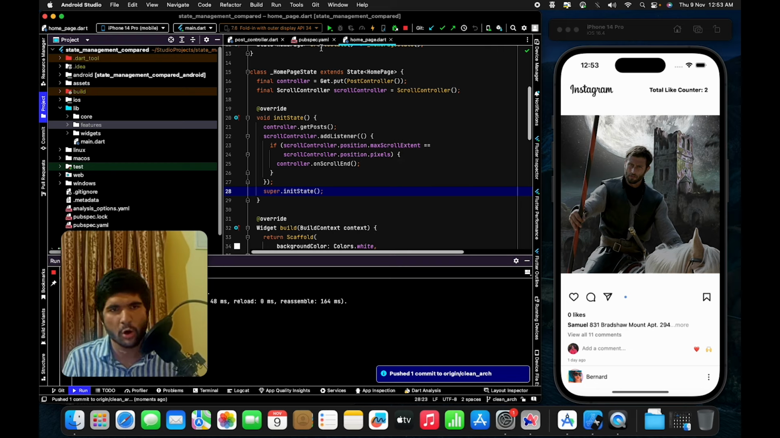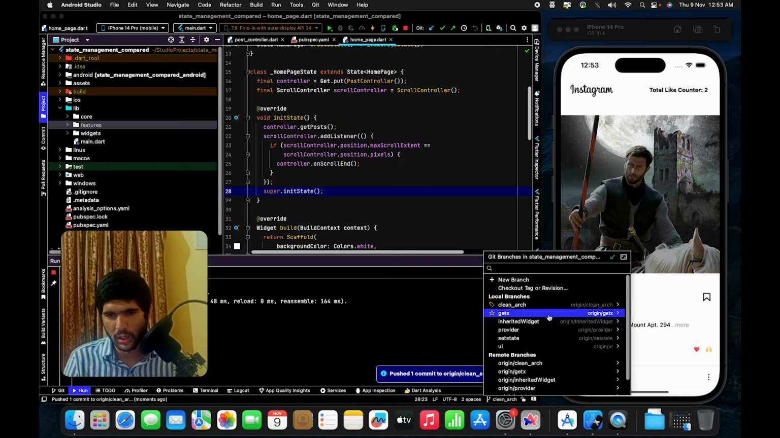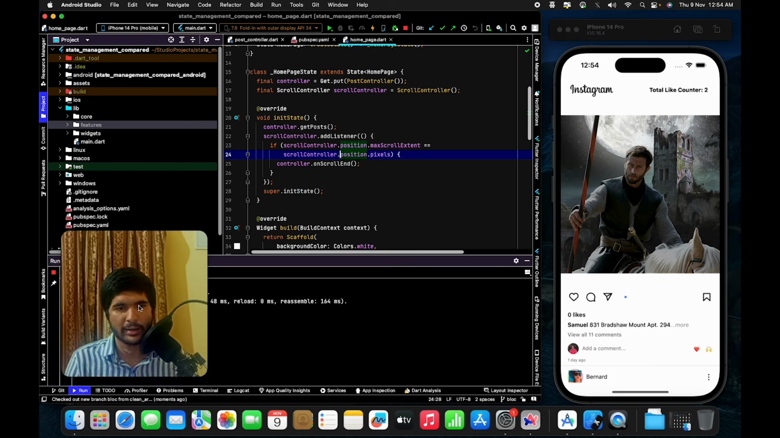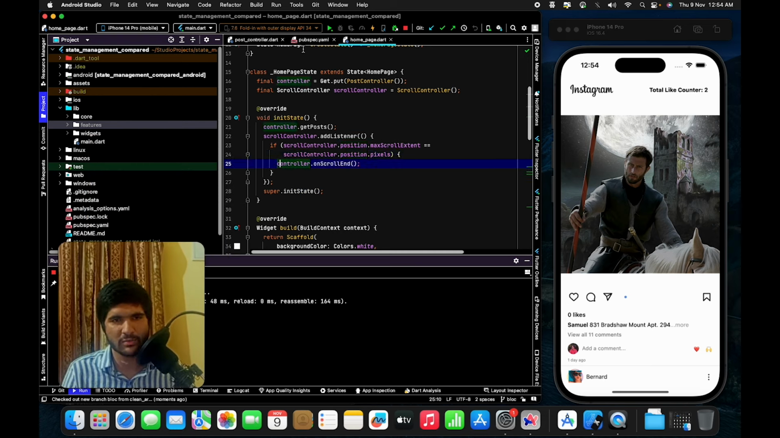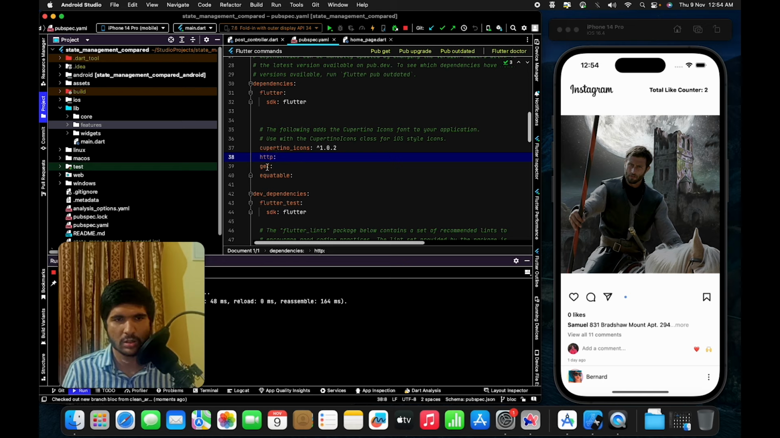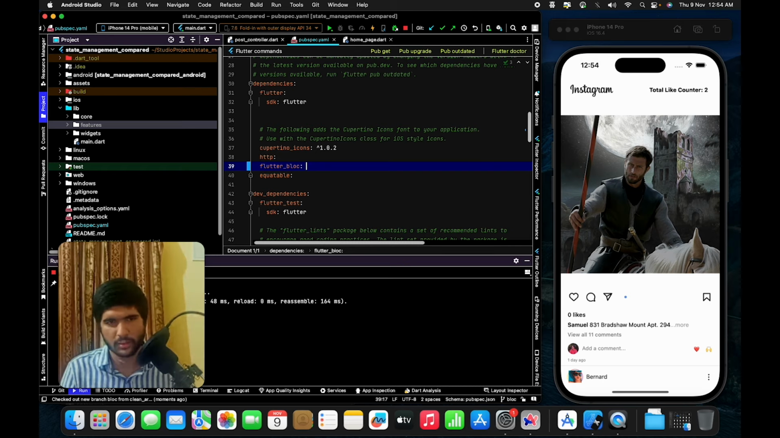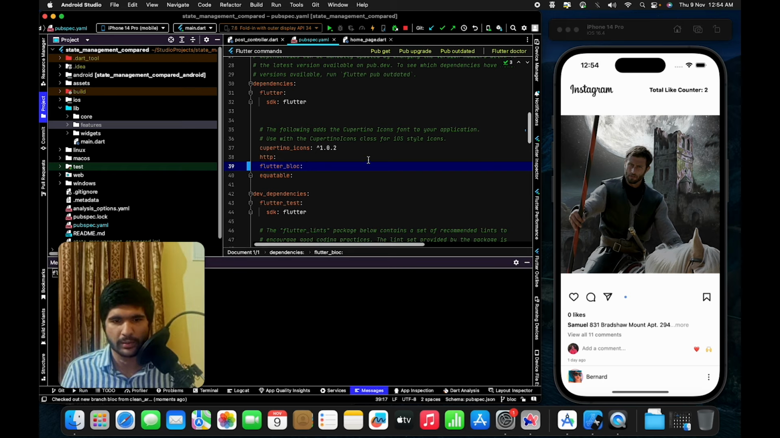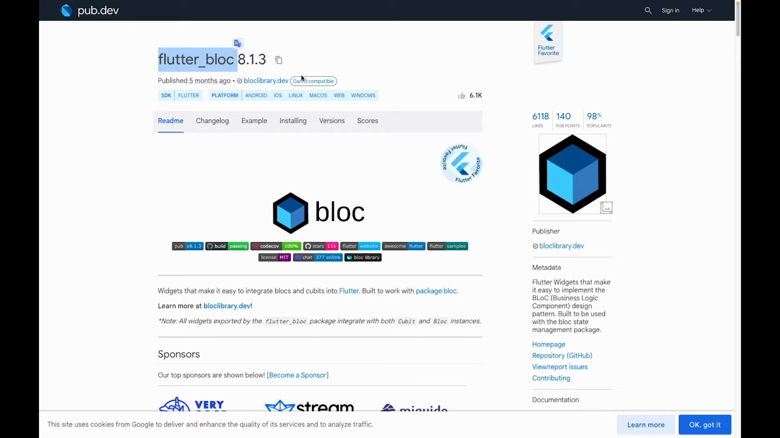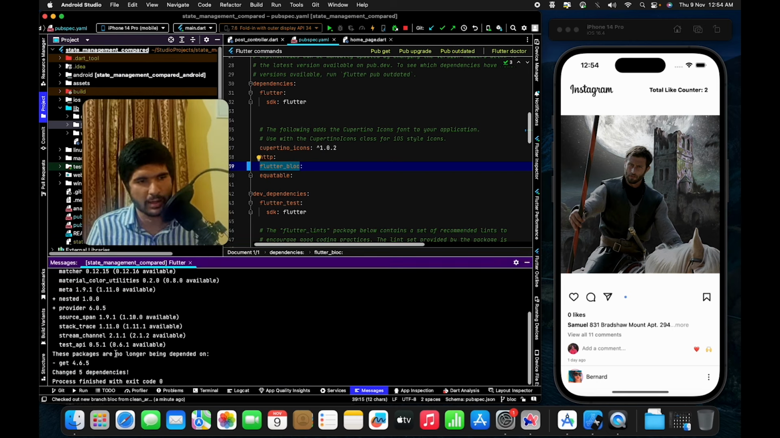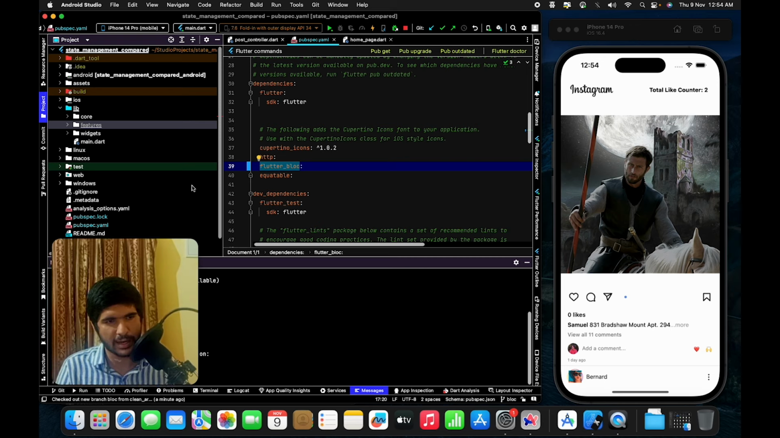Next, what we are having is to change this clean architecture to Bloc. So we are going to incorporate Bloc here. So now let's create a new branch from clean architecture to Bloc. And now is the time to change our get package to our Flutter Bloc. So let's just add that Flutter Bloc and hit pub get. This is the Flutter Bloc library that we'll be using. You can just copy it from here and paste that. I'll just add the name and the package is successfully added.